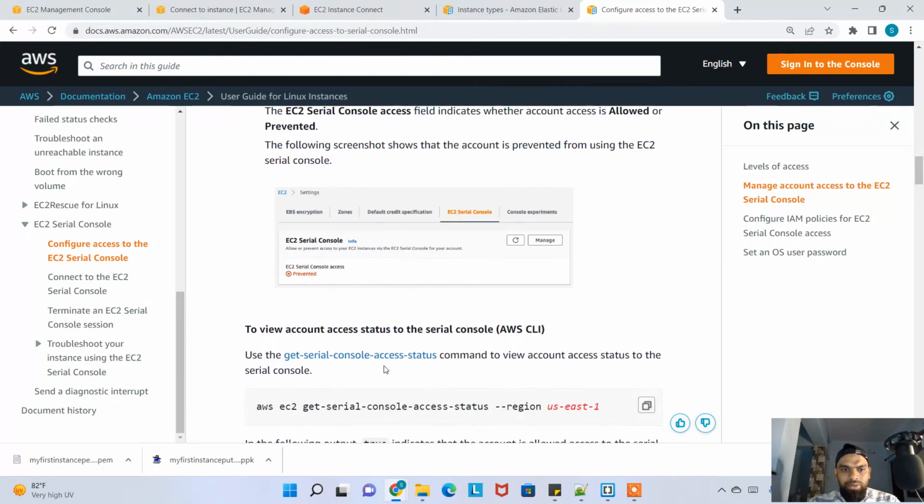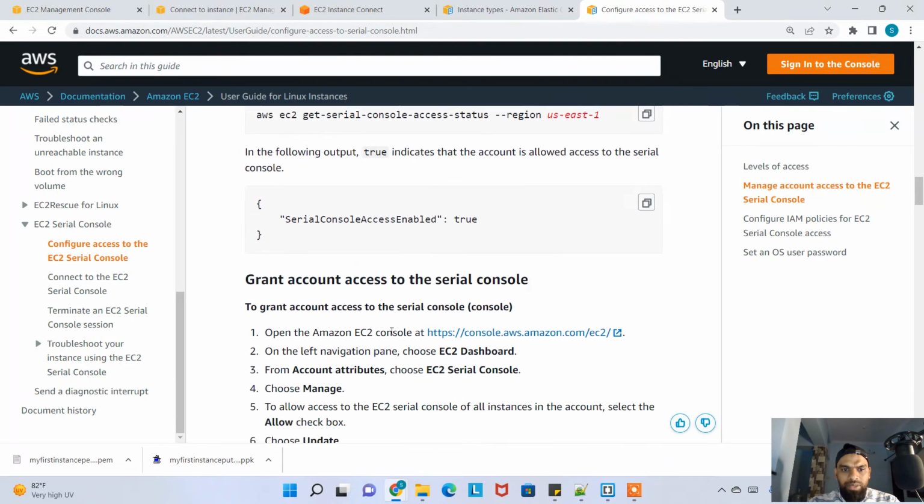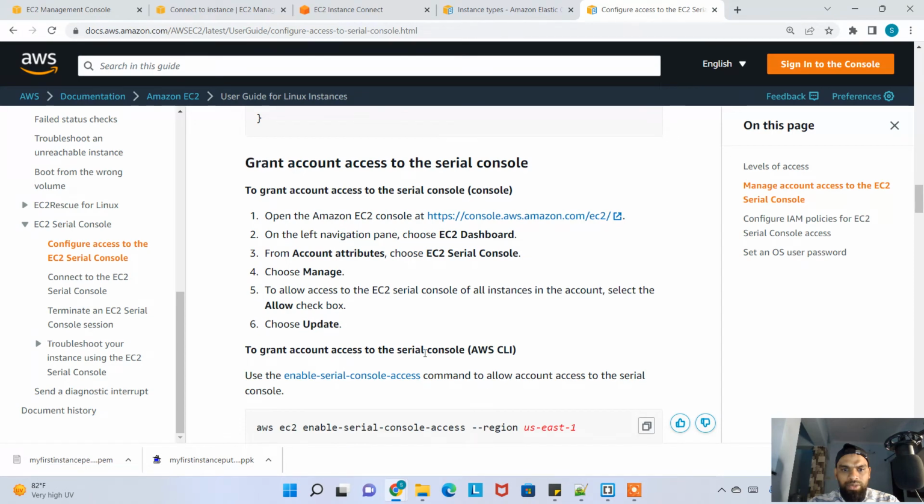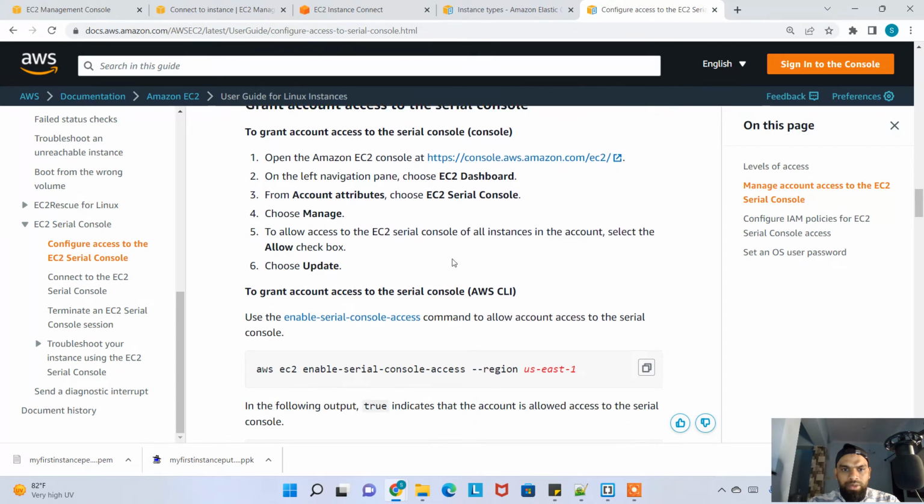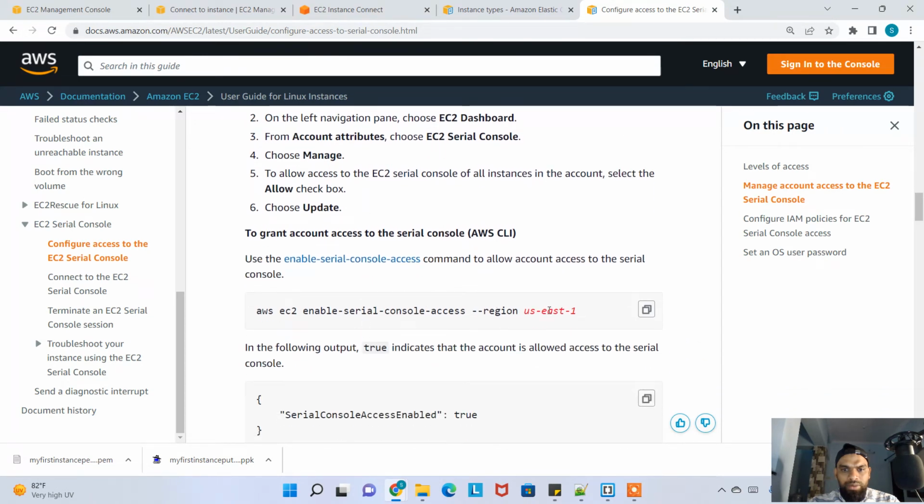To view account access to the serial console, grant access to this serial console. Manage. Allow. Okay.